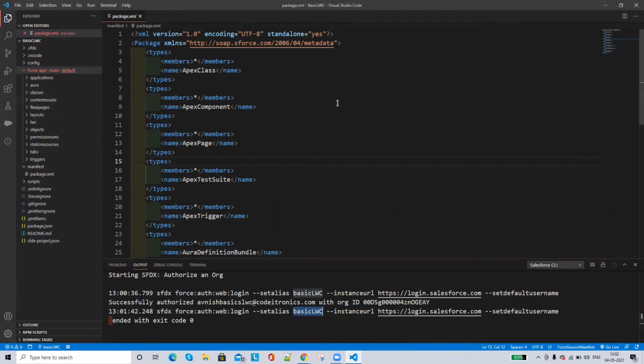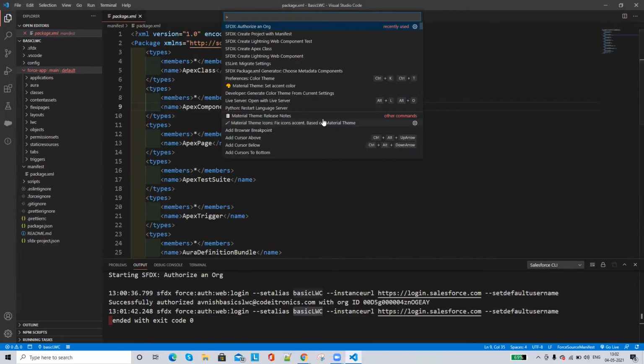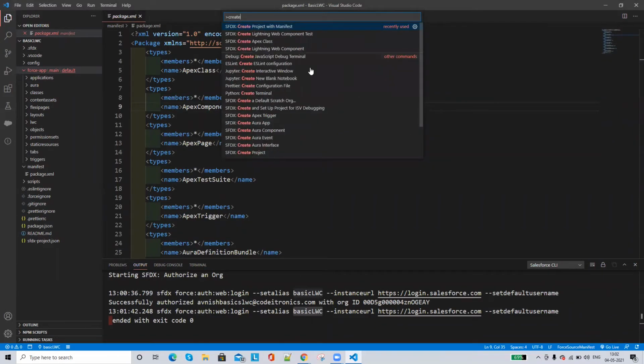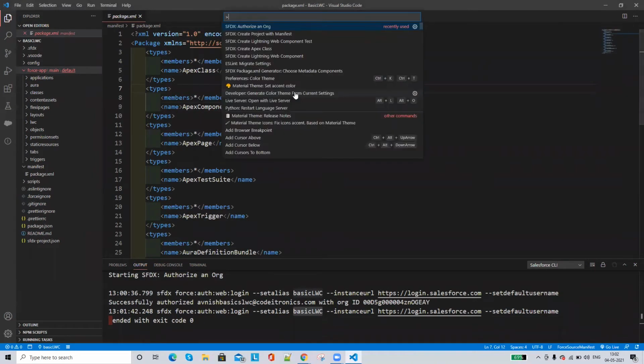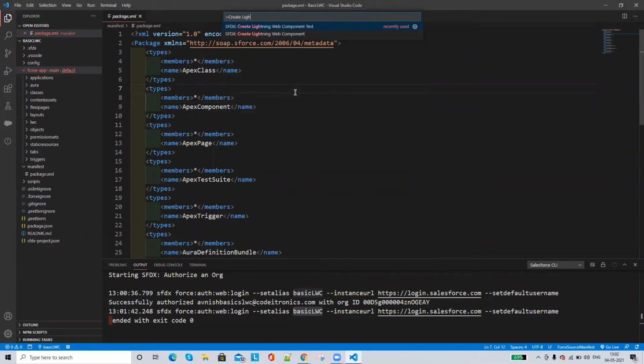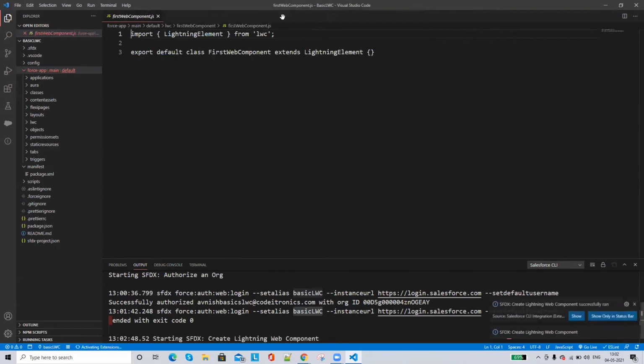So let's start and get our first Lightning Web Component. For that we just have to again press Control Shift P and choose create Lightning Web Component. I'm going to give the name as firstWebComponent, and I will choose the default directory, force-app/main/default/lwc, and it will create one.